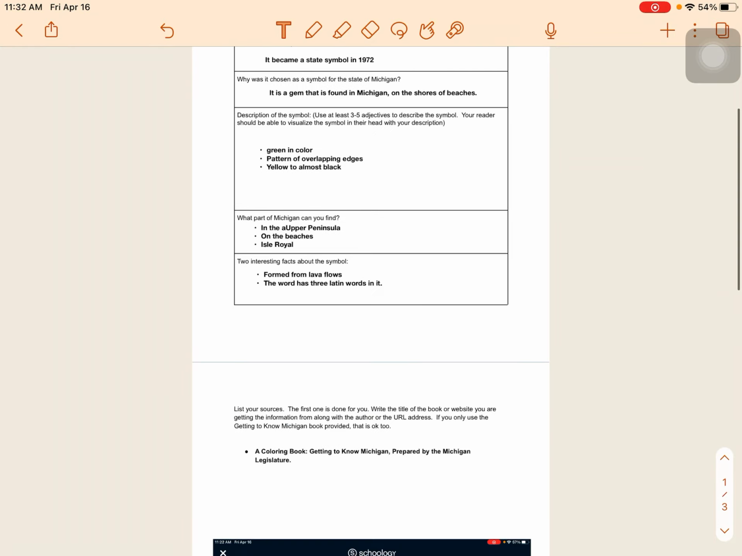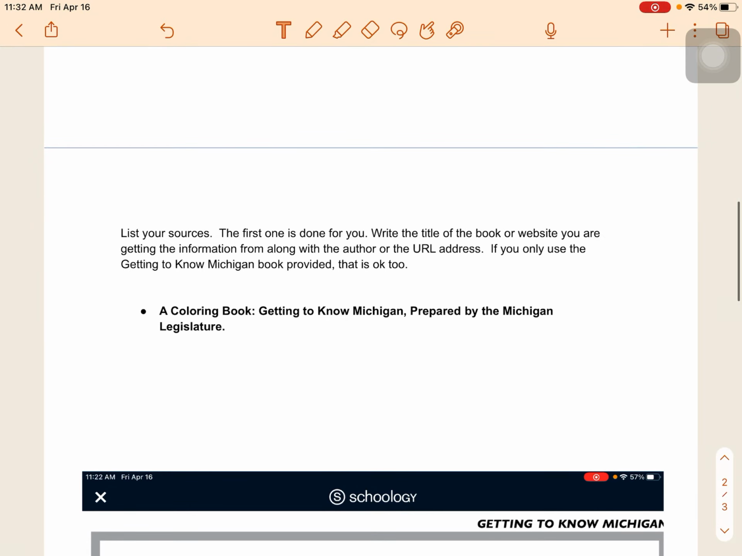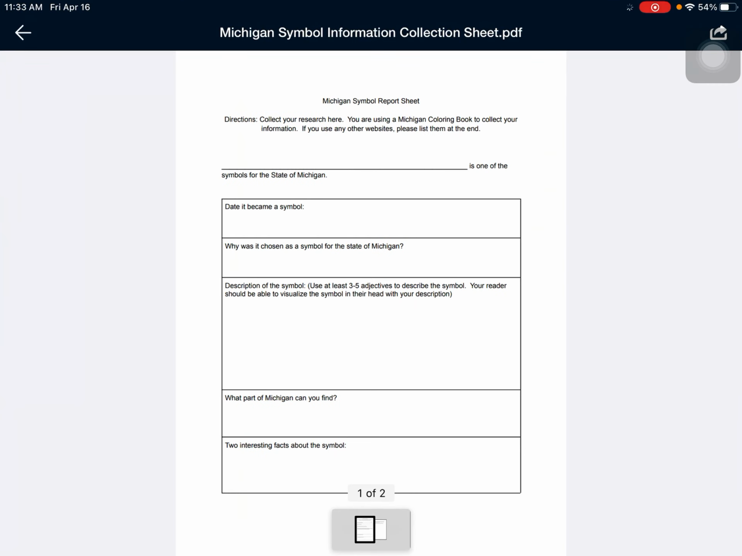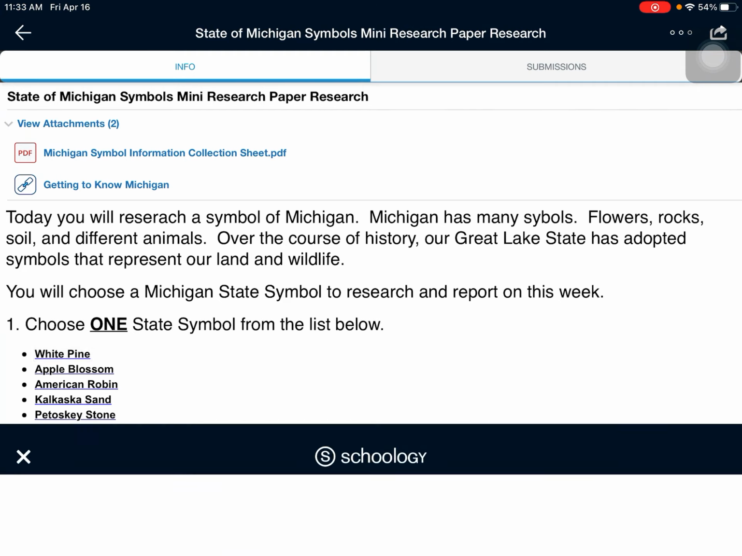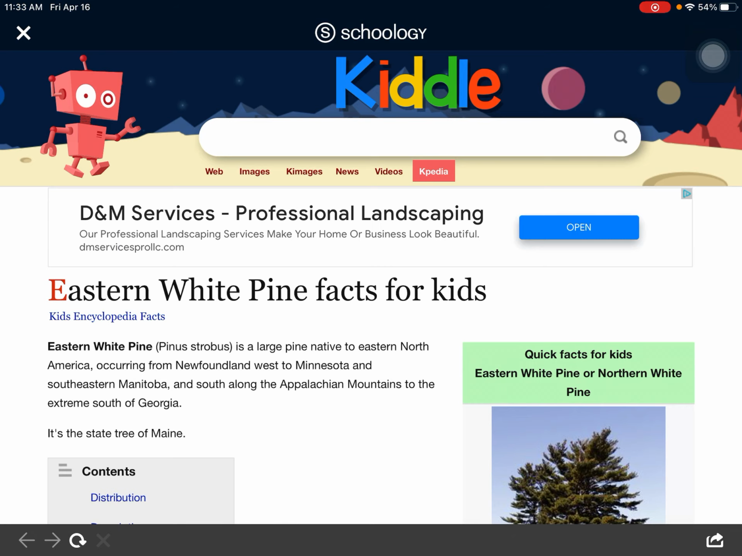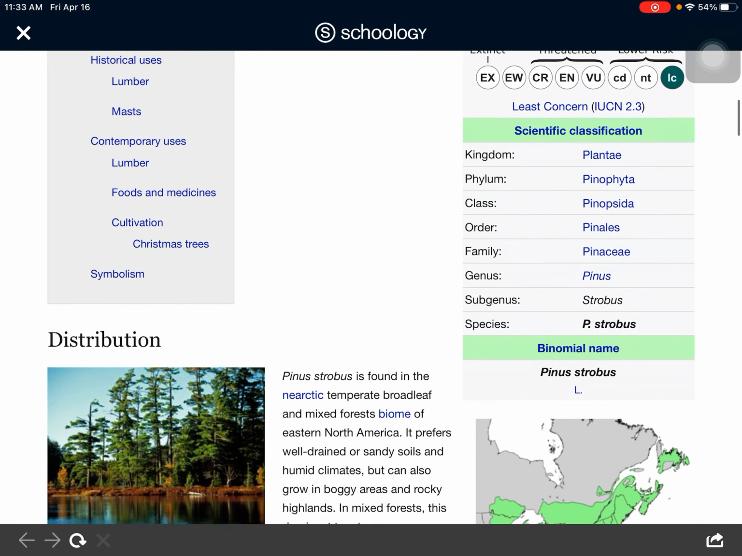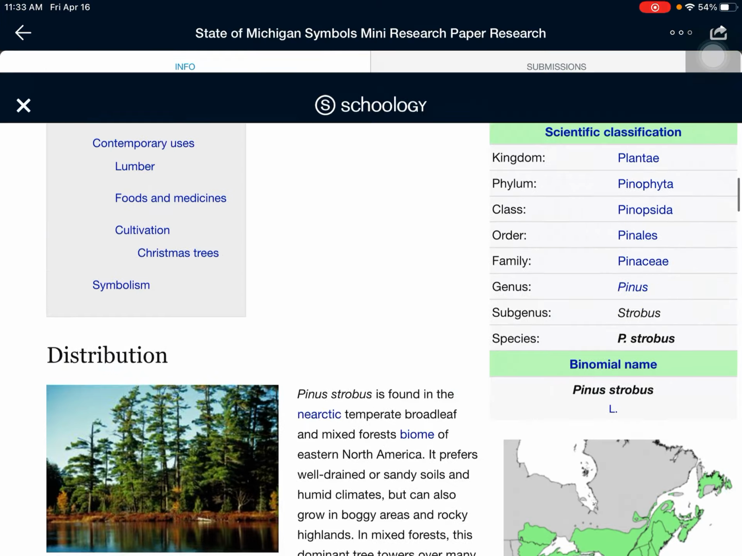Now, I want to point something out, because on page 2 it says list your sources. Well, I already list a coloring book, Getting to Know Michigan, right? Right here is what I used and what you're going to use. Now, if I couldn't find all that information, what I did for you is I linked these to websites. So the white pine, you can definitely find information about the white pine in that coloring book, and that's what I want you to use first. But if there's something you don't have, I gave you a website to also look for some more information.